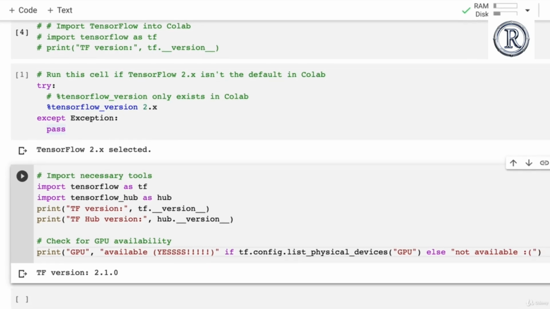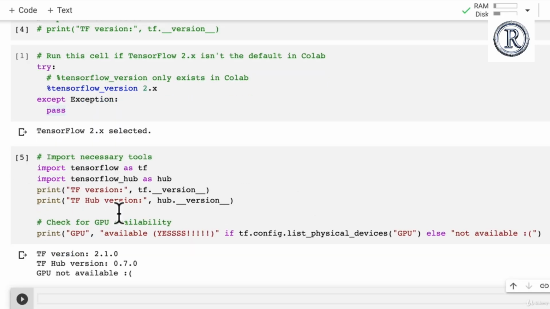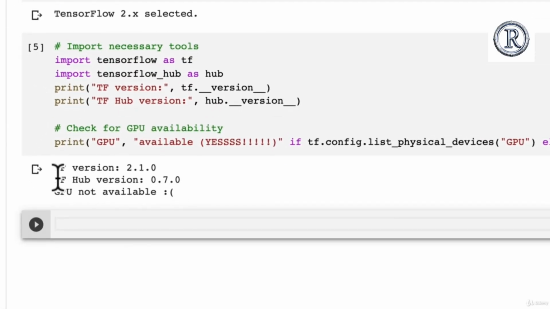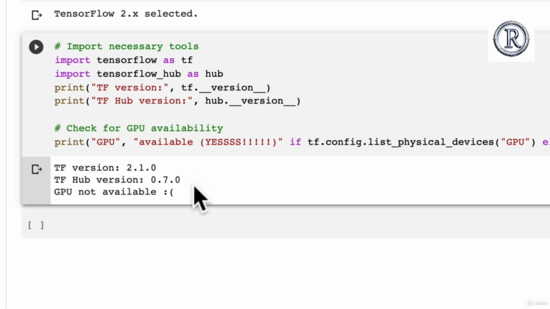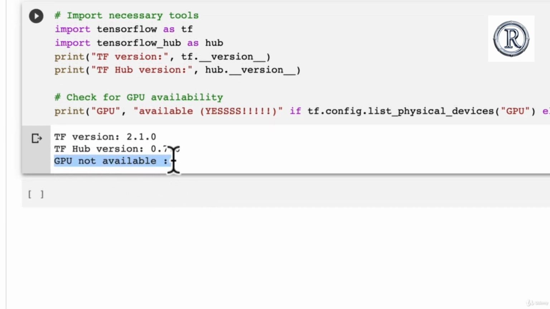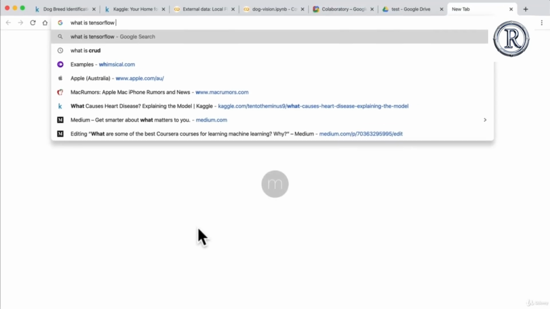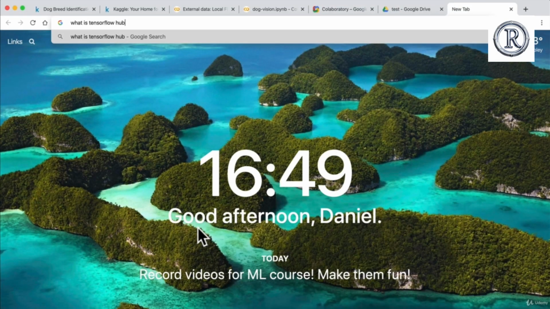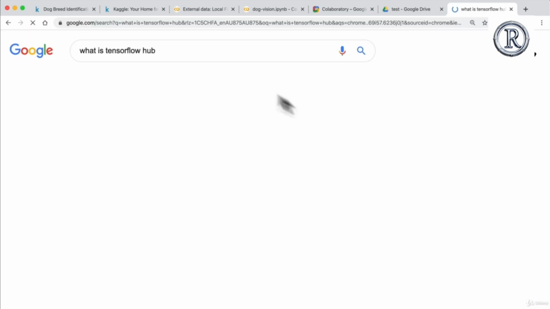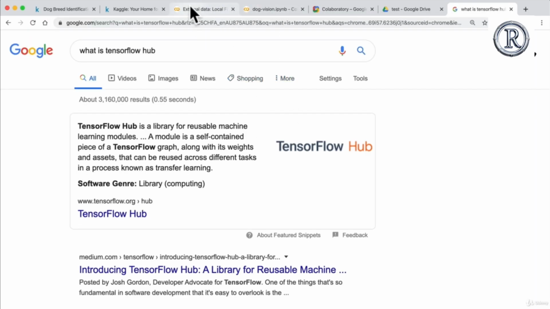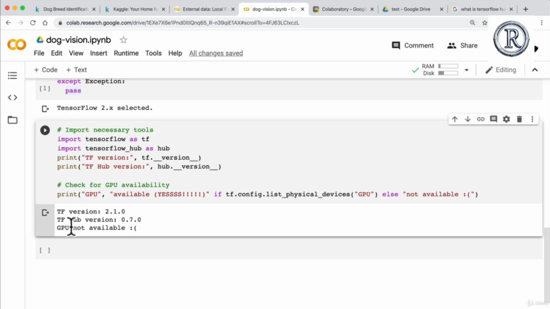Unhappy face. So we run this. Let's see what happens. Oh, well, we do have TensorFlow Hub. That's beautiful. And we get GPU not available. And you might be asking, what is TensorFlow Hub? Well, this is where I'd encourage you to do your own research. I'm going to go through it in a moment, but you can search up what is TensorFlow Hub. Have a quick read if you want to check it out, but don't worry about that for now. What we're focused on is getting a GPU available.